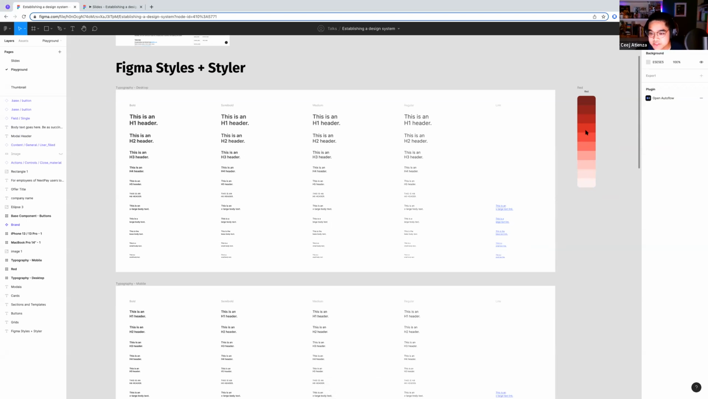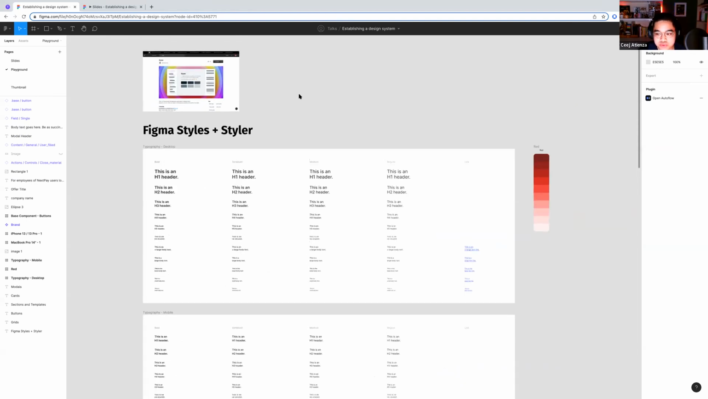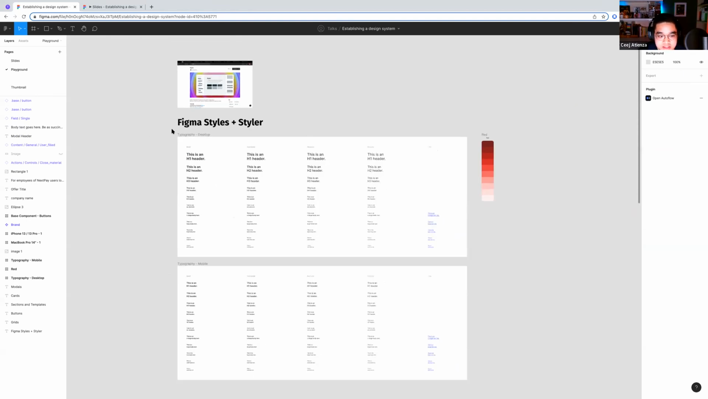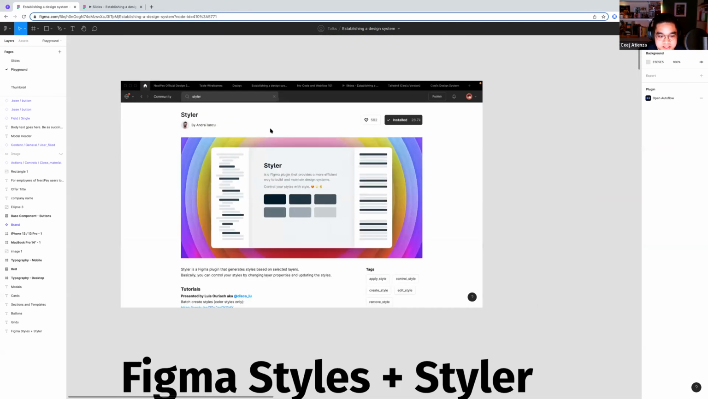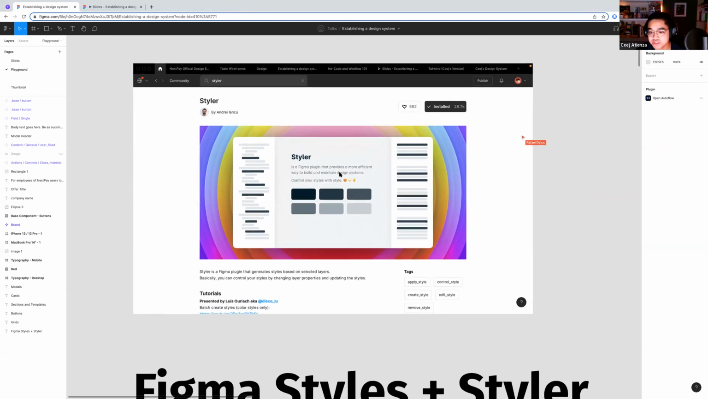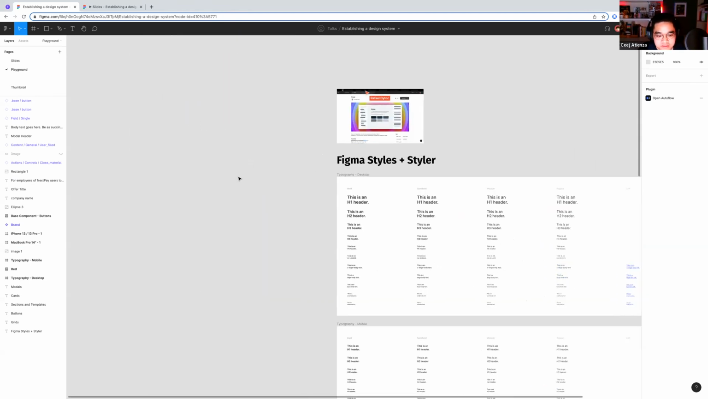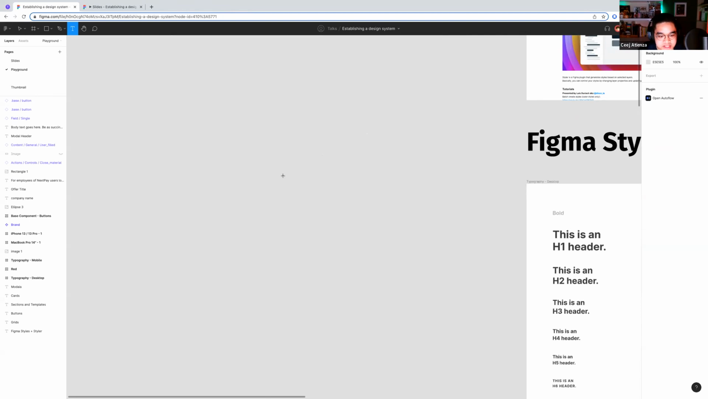Okay. So first, like I mentioned earlier, the first thing you want to do is set up your styles. A personal favorite of mine is this plugin called Styler. The reason I super love this plugin is because it makes it super easy for me to establish something in all my projects, very easily.